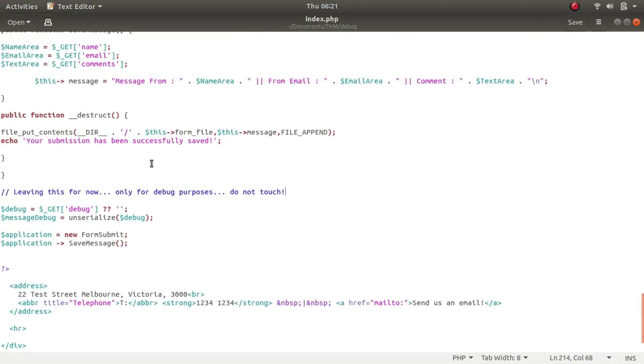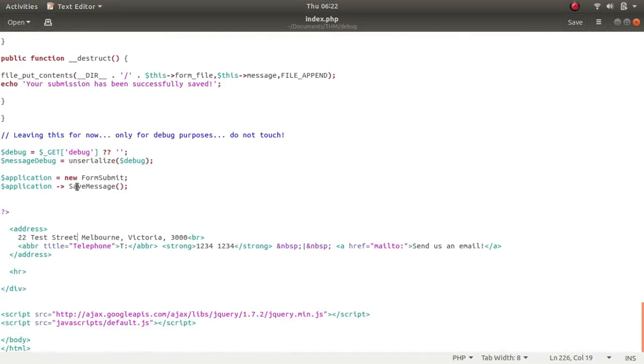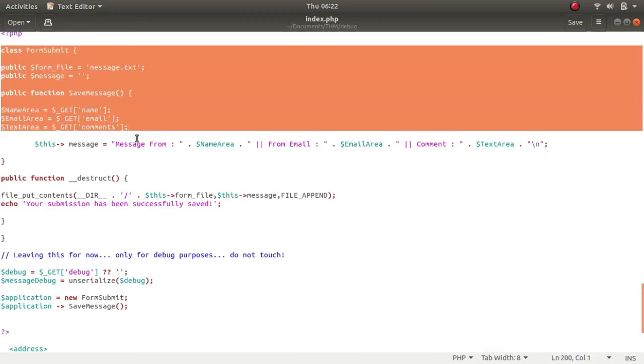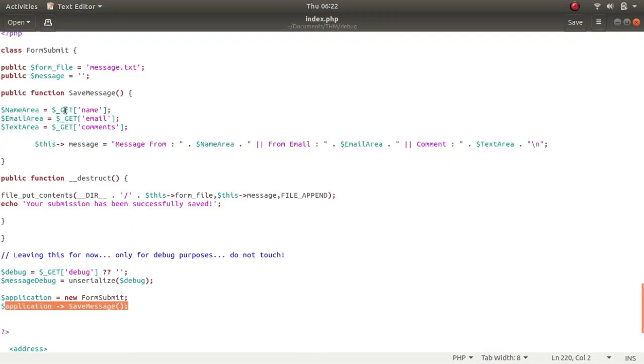It says that if there is a GET parameter by the name of debug, then save it to debug, but if there is no parameter, leave it blank. So debug will be either blank or what the user supplies, and without any sanitization of the user supplied input, it is directly being unserialized. After that the normal save message function is run, but first an object is created of this class and then save message is called. Towards the end, there's a destruct function.